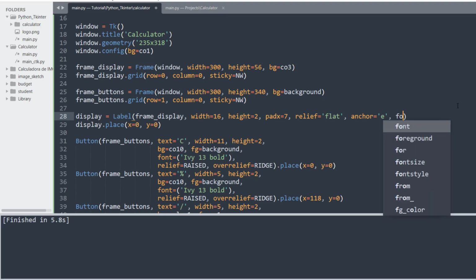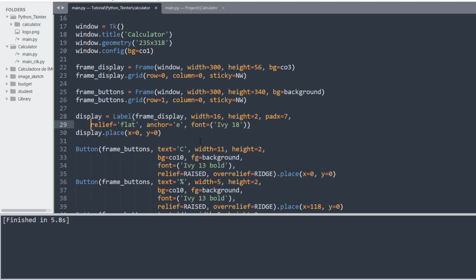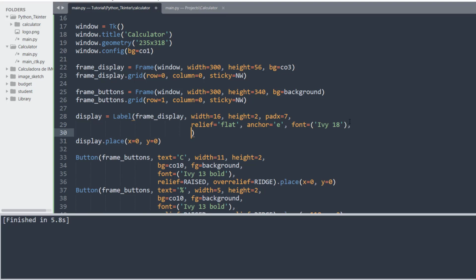Font, so this font will be equal, if I open and close, let's give Ivy, Ivy, that will be 18. Okay, and save. So after that, let me break this and come from here down. After this font, let me give a comma and come here down.